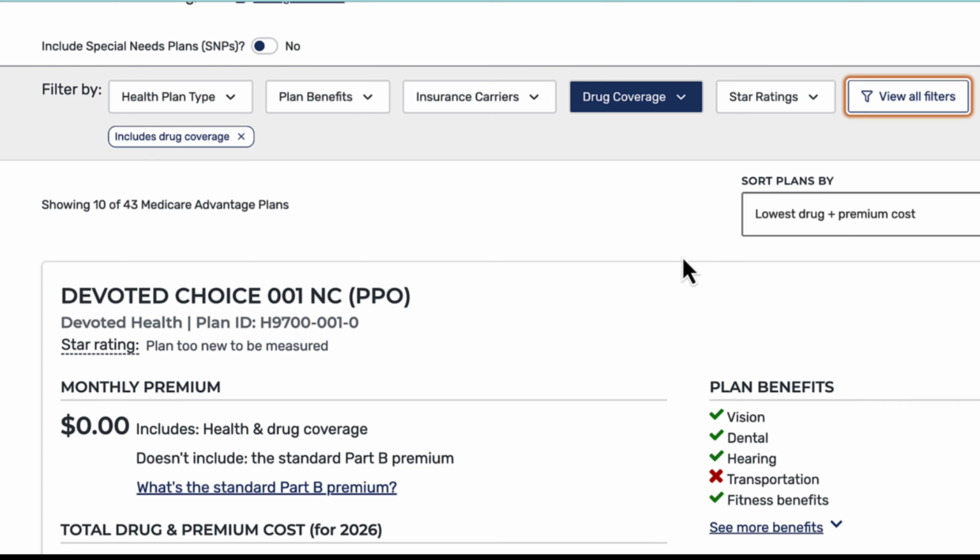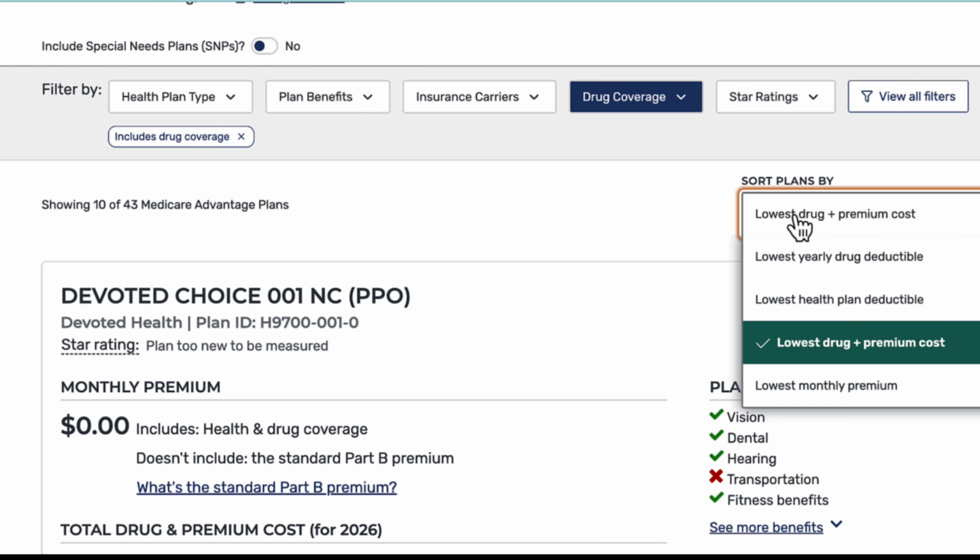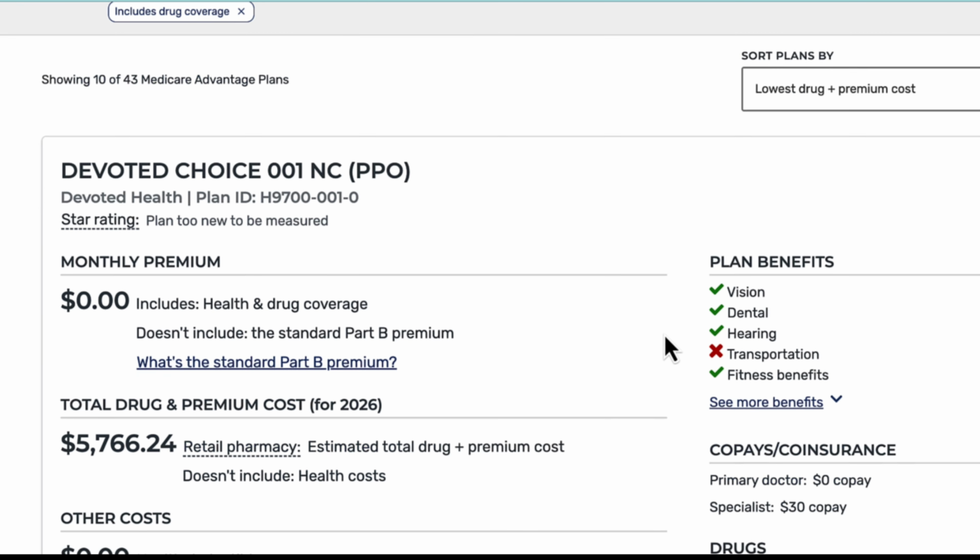Okay, now let's look at how to sort the plans. You can sort by lowest yearly drug deductible, lowest health plan deductible, because very often they're separate. We'll see that in just a moment. Lowest drug plus premium cost, or lowest monthly premium. It automatically goes by lowest drug and premium cost because that's really going to give you the best snapshot of your yearly costs. So we'll leave that for right now.